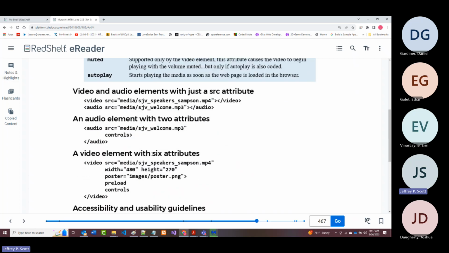So if you look right here, this is a way you can put some of this stuff in, and they're going to show different examples. Now, with the first example they're showing, with just a source attribute, you've got no control over the poster, the width, the height, because you're just throwing it in there. Now, you might say, well, big deal. I wanted to show you something quickly here.